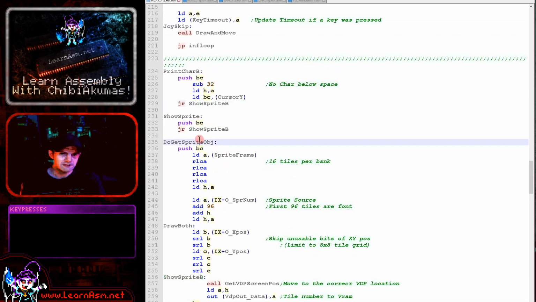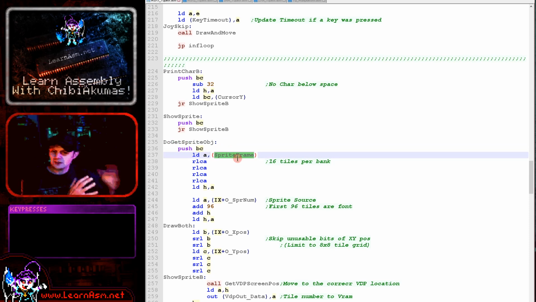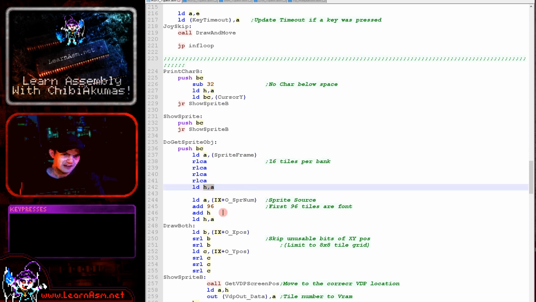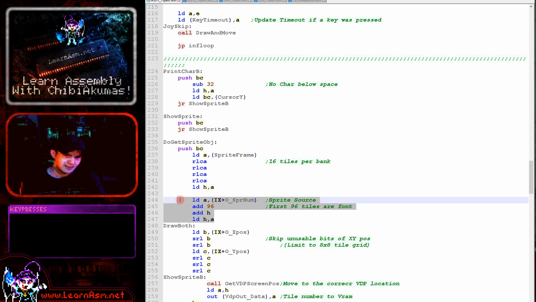If we are loading in from an object, then we're having to do things slightly differently. We're getting the sprite frame. The sprite frame selects which of the 4 banks it uses. Each bank contains 16 sprites, and so to do this, we're loading in the sprite frame and then multiplying by 16, and we're loading that into H here, and then adding the sprite number of the object plus 96, because the first 96 patterns are the font, remember, and then we're adding the calculated bank offset here, and so when we get to this point, the H register will contain the sprite number of the object loaded in from IX plus the bank offset plus the 96 that are used by the font.